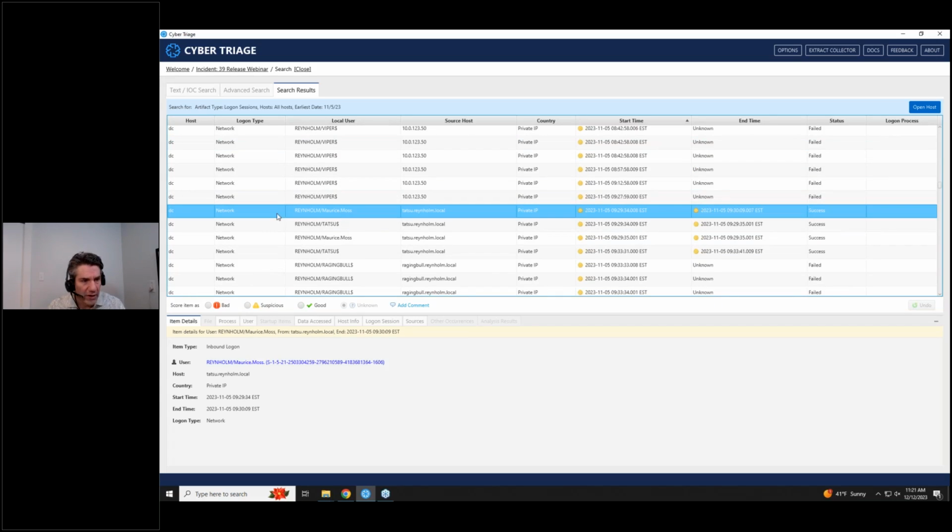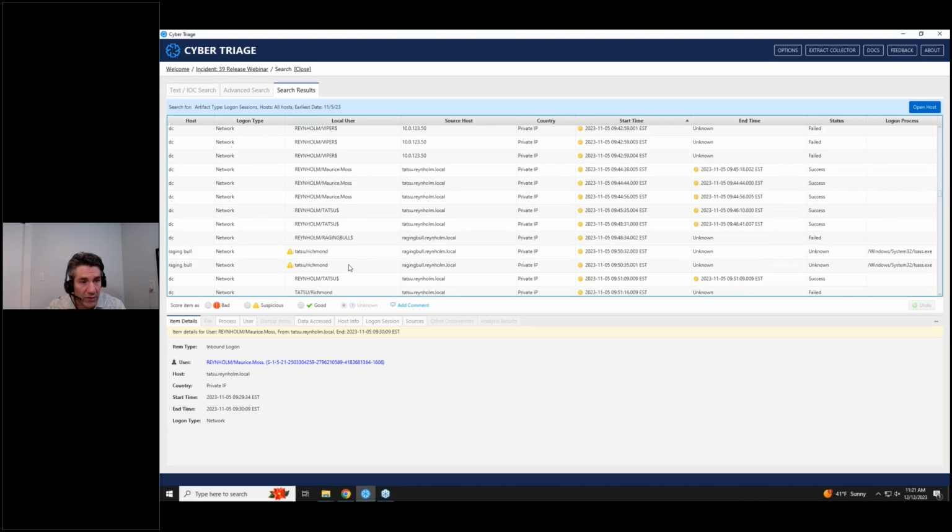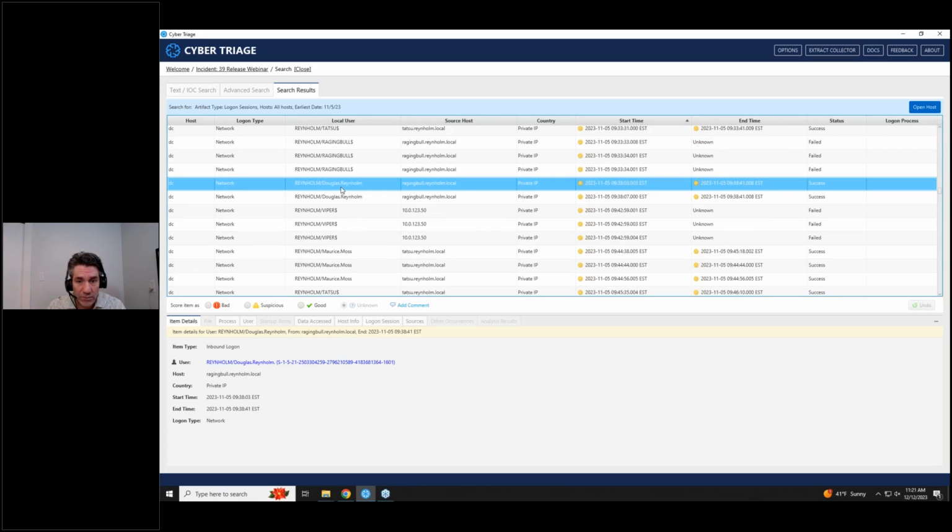But we do see here a network login for the Maurice user that was successful at 9 o'clock. We may want to look into that one. We can see some other machine accounts authenticating here. We see the Douglas account authenticating successfully here at 9:40. We may want to check in on that one.